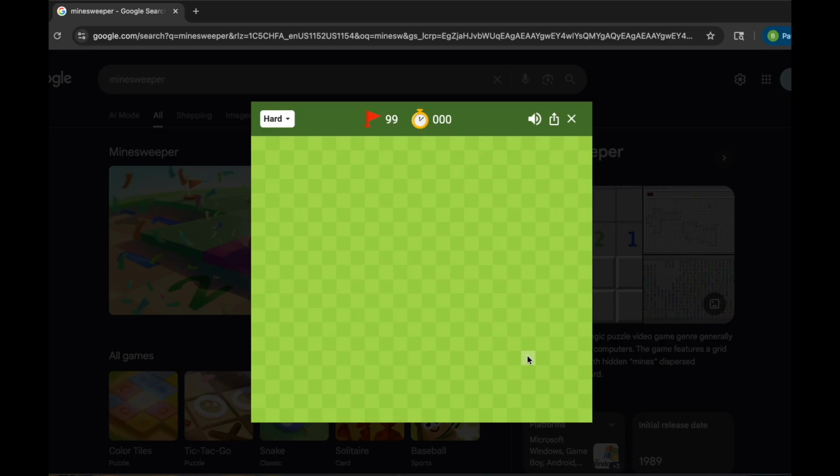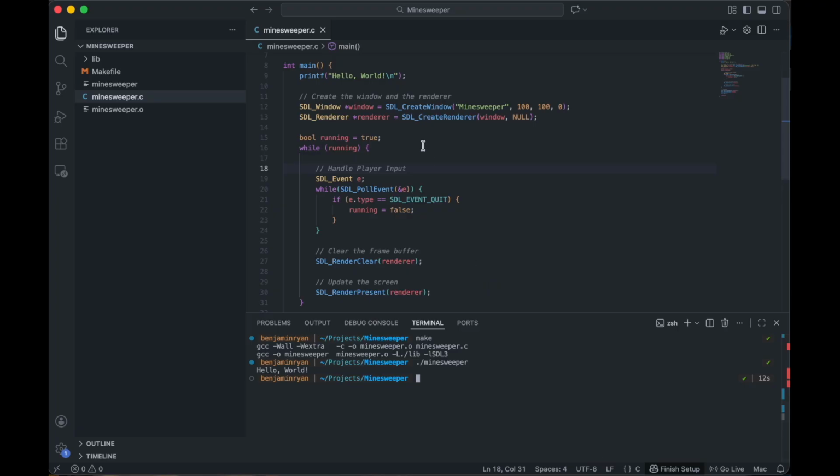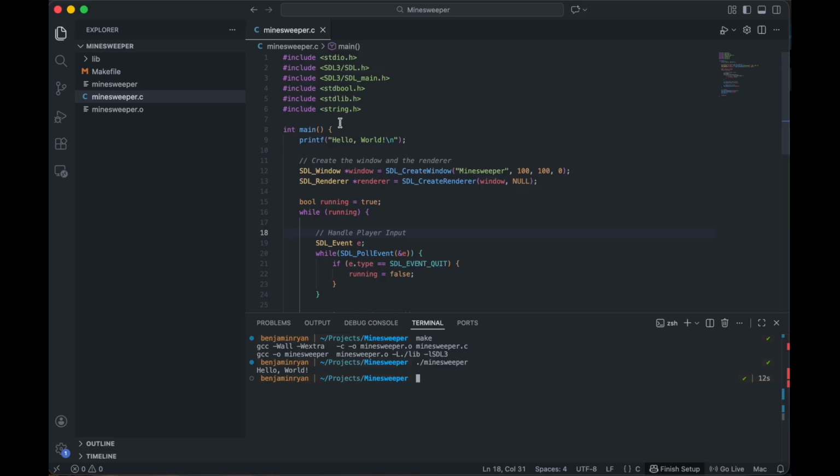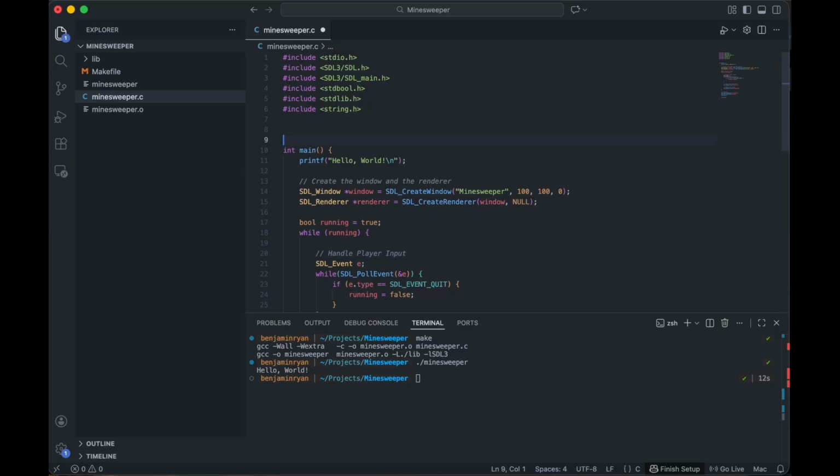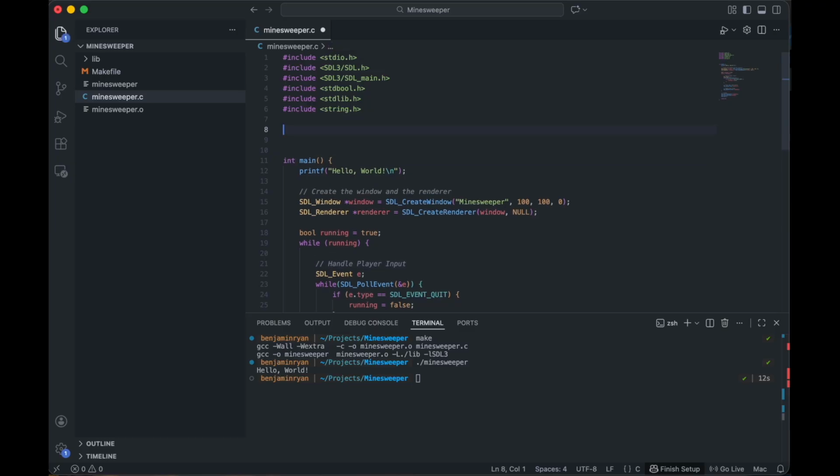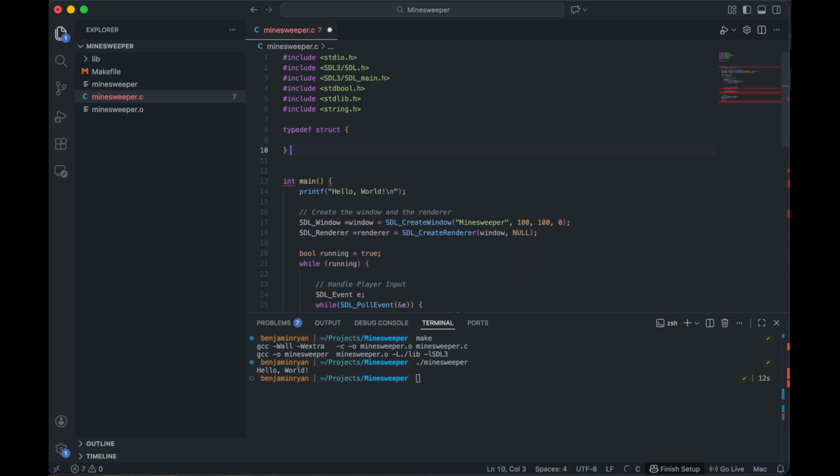So I want to do the same thing in my Minesweeper. I want to have 3 different modes with those same sizes and same number of bombs. How I'm going to do this is create a game mode struct to represent those fields that change depending on which difficulty you're on. So let's define a struct called game mode.